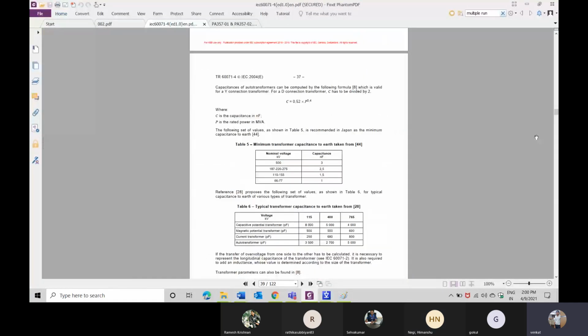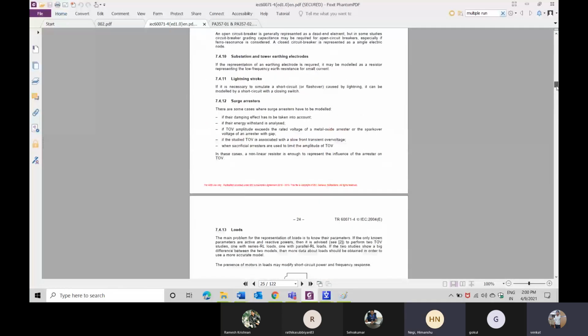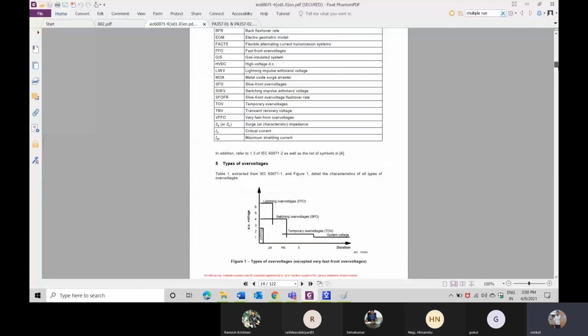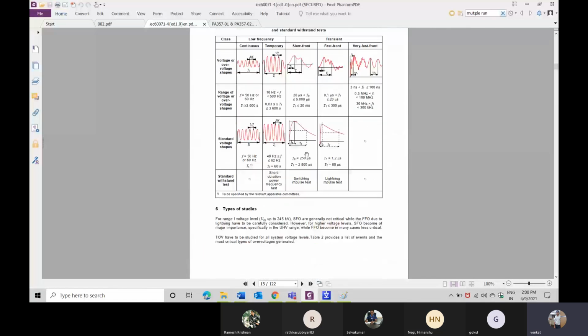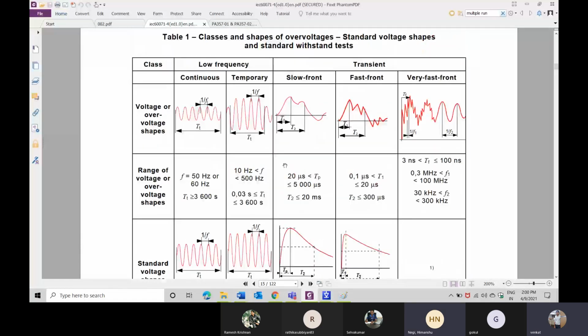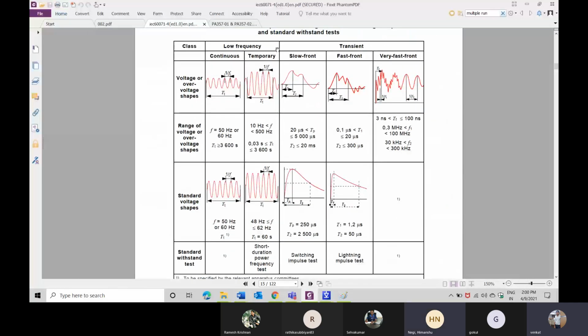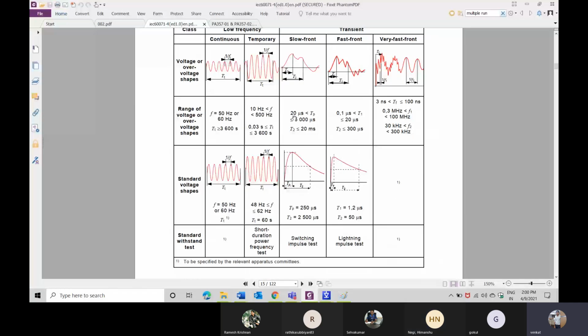They might have explained this in the standard, Part 1. Yes, in this one as well. Here you can see, for low frequency voltage, what the waveform looks like. For transient, we can see the time to peak taken by the particular waveform here. This is the main difference between slow front over voltage, fast front over voltage, and very fast front over voltages.